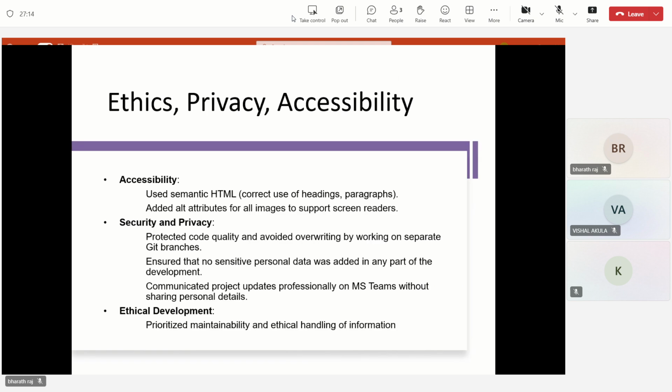So, here we maintained ethical development standards throughout Sprint 1. For accessibility, we used semantic HTML such as H1 and P paragraph and provided alt attributes for all images including the Deakin logo. For security and privacy, we avoided direct commits to the main branch and worked in isolated feature branches. No personal or sensitive data was used in the development process. On MS Teams, we followed professional communication guidelines and documented all progress ethically and transparently.